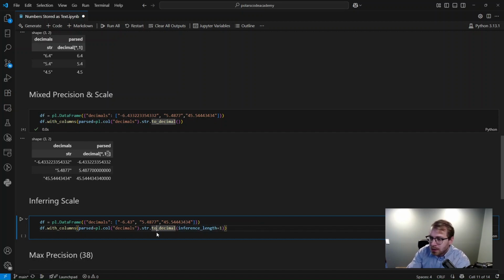one record. So in theory, and we'll see this play out in just a second, this will be the scale that we see because it's only looking at that first value, which means, once again, it'll still work, but it will truncate the rest of these here, right? So let's go ahead and run this to show you that.